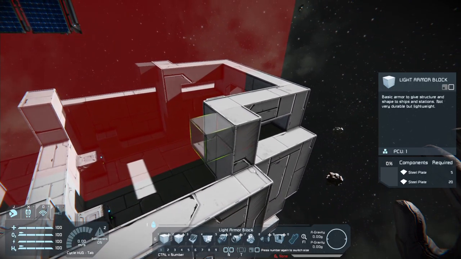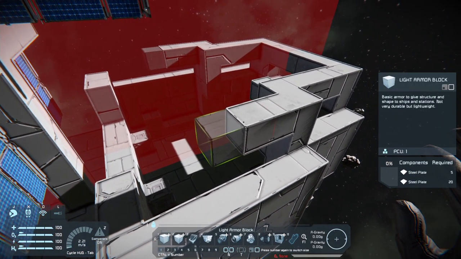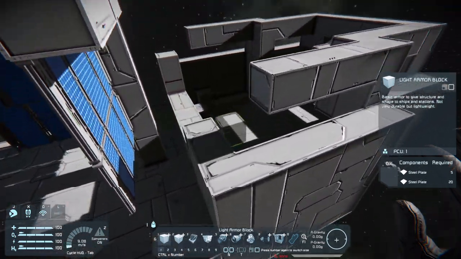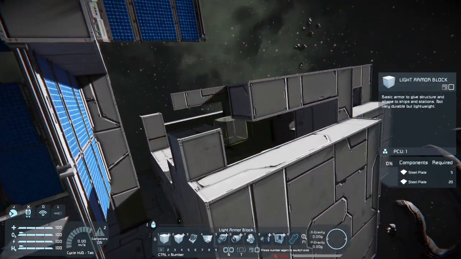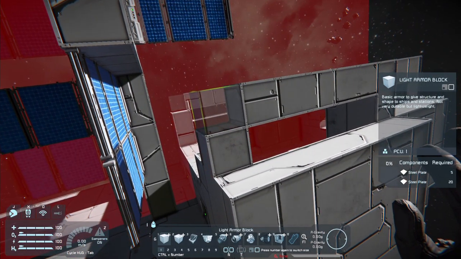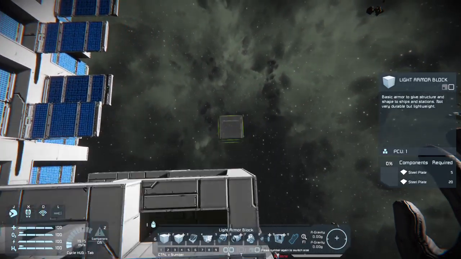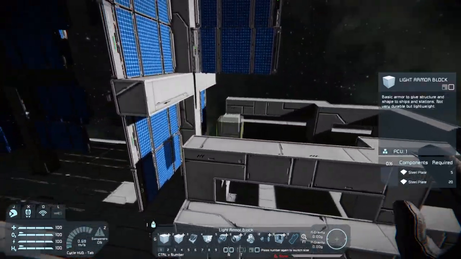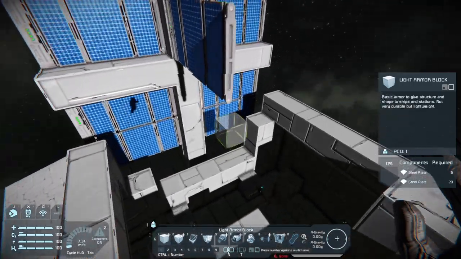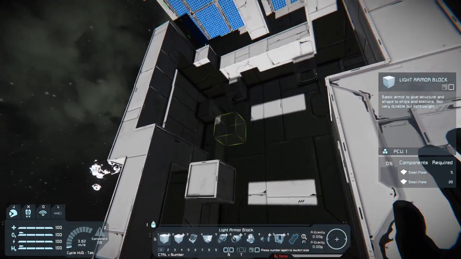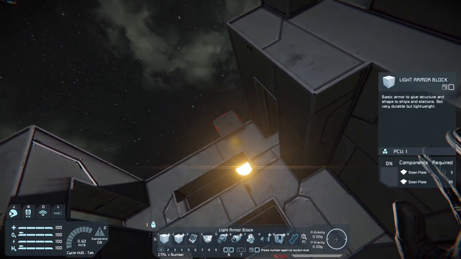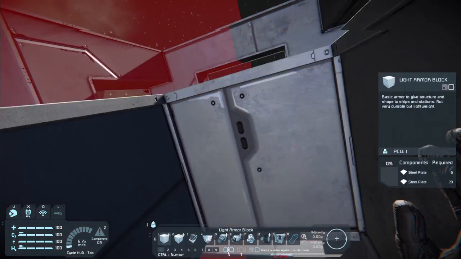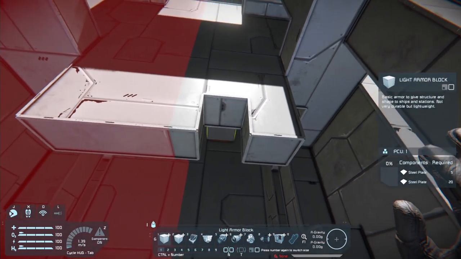I've seen some really nice designs on Steam Workshop, people building large ships or large sections of large ships completely out of glass panels, and they look absolutely fantastic. But I'm not quite that skilled with the windows, as you will see when I start placing the windows. Especially without the scroll wheel, it makes it a little bit tricky.